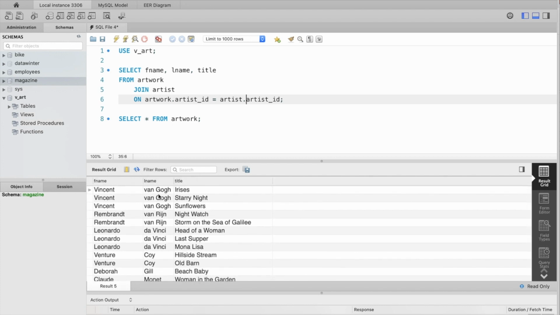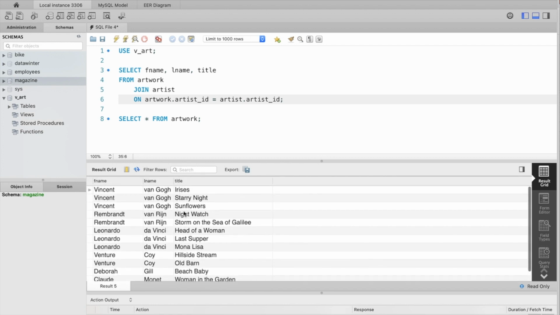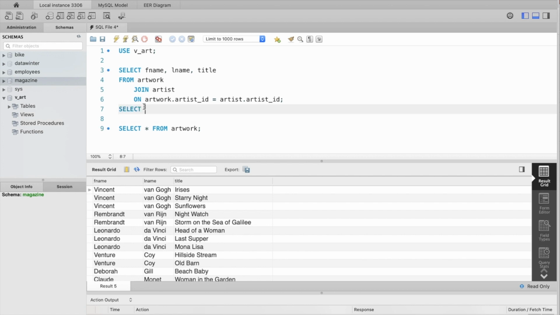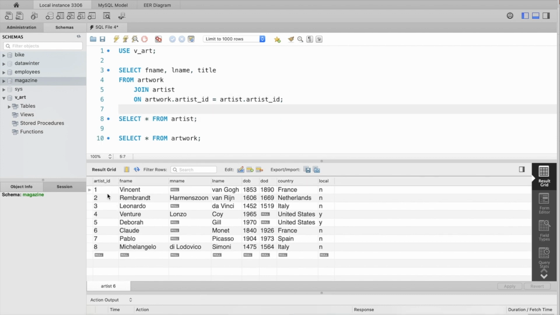Vincent van Gogh's first and last name is repeated for each of the artworks that he's created. He has 3 paintings that relate in the artwork table and that are listed here. He has the artist ID of 1 in the artist table. Remember, let's go ahead and show that. Select asterisk from artist, run that. We'll see that he has the artist ID of 1 here.